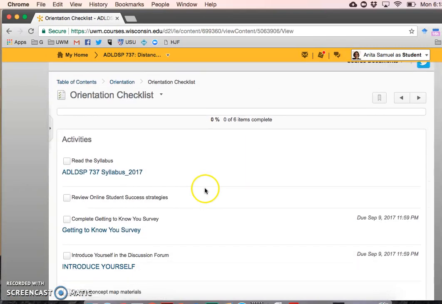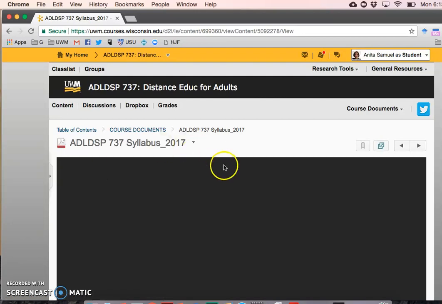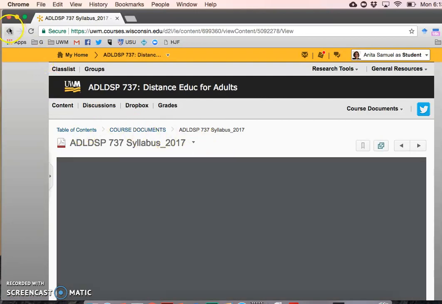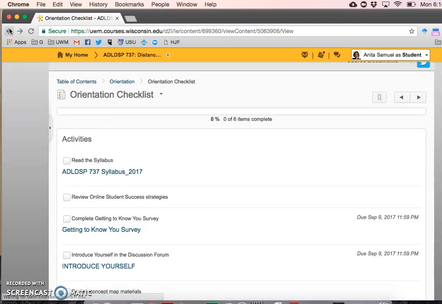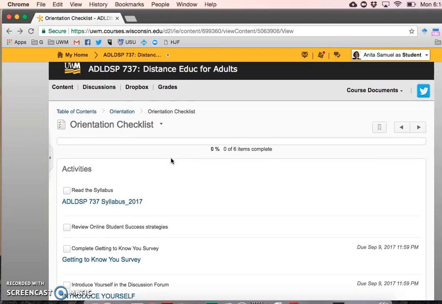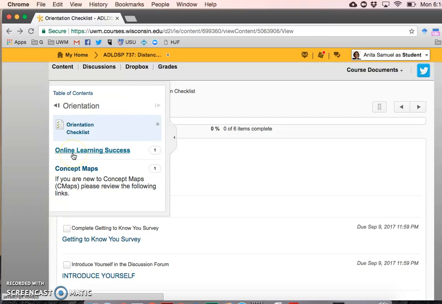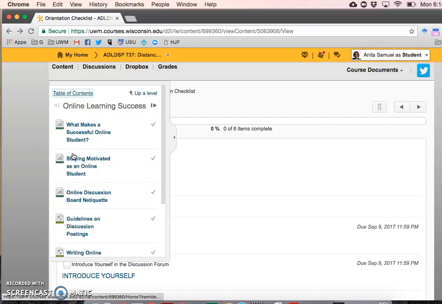So the first thing is to read the syllabus. I have a link to the syllabus here, which you can click and it'll take you there directly. There's the syllabus. If you want to go back to the previous page, just click on the back arrow. Right. Review online student success strategies. Okay, so what is this? One easy navigation tip in D2L is to click this little arrow and you can move through your modules here. So online learning success, let's take a look at that.